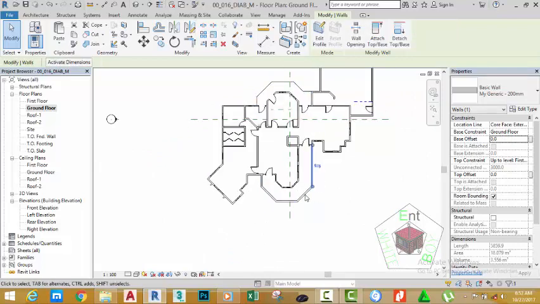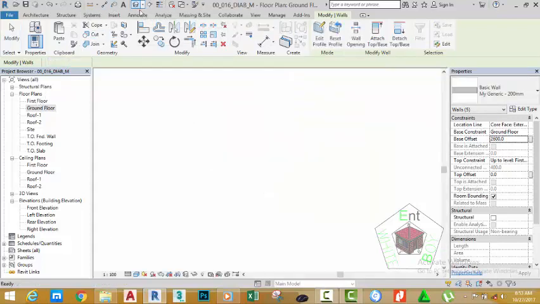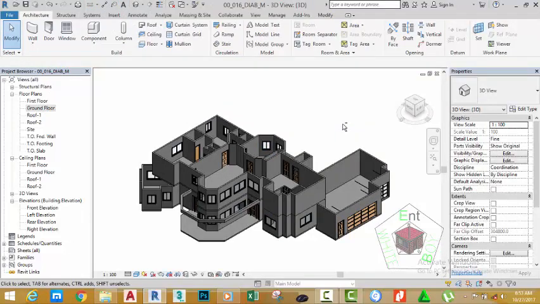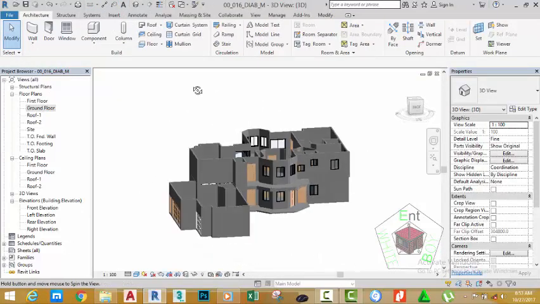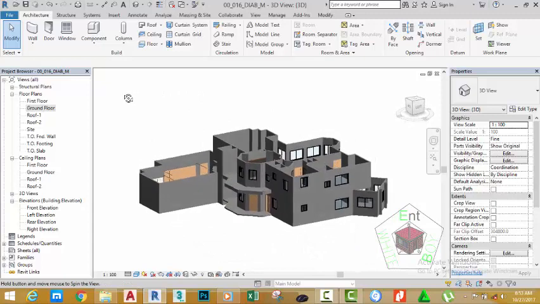Move the mouse cursor away from the property panel. Select this wall. Hold down the control key, pick this wall, this wall, this wall, this wall. Change the base offset to 2600. Go to the default 3D view to see the result. Hold down the control key and your middle mouse button to orbit at the back area of the building.